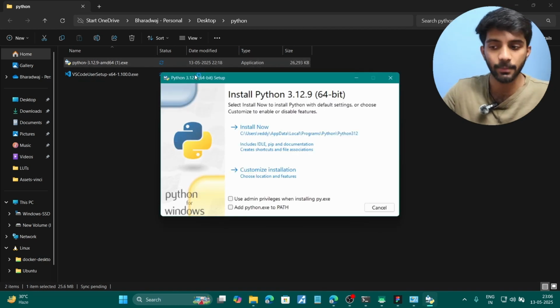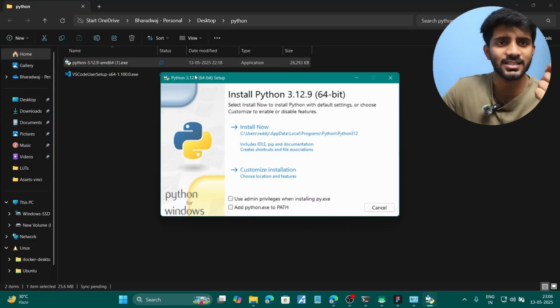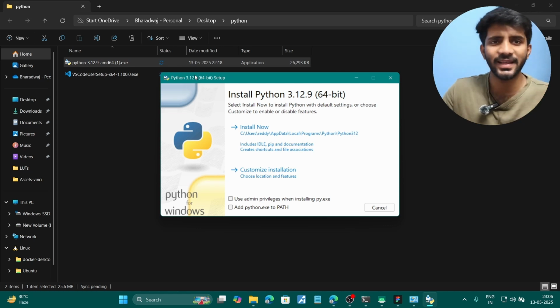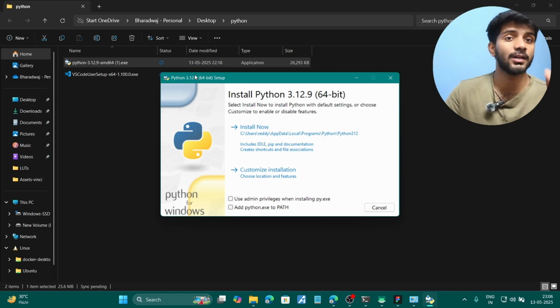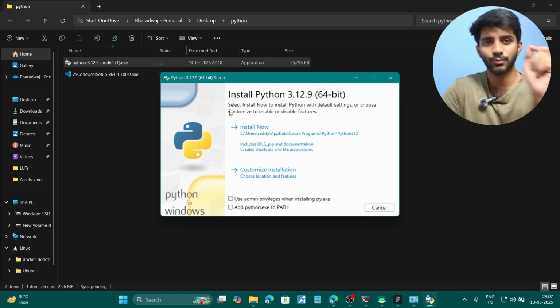That opened up a menu. So I don't need any customized installation. Why? I'm not a contributor to the original source code of Python, nor am I building any packages. I'm just a regular Python developer who wants to learn Python. So you need to click this, Install Now. But before that, there are 2 other checkboxes down there. They are very crucial. Just watch them.